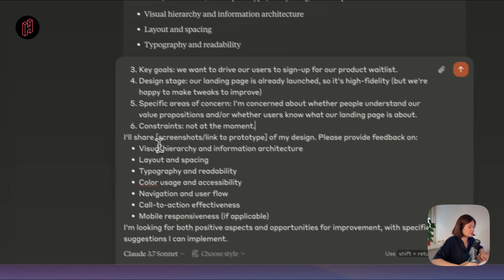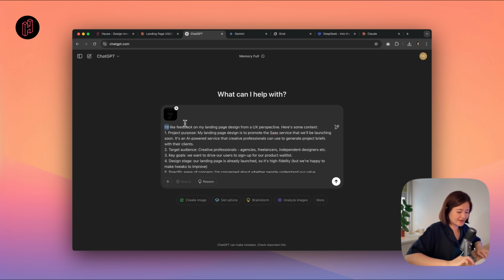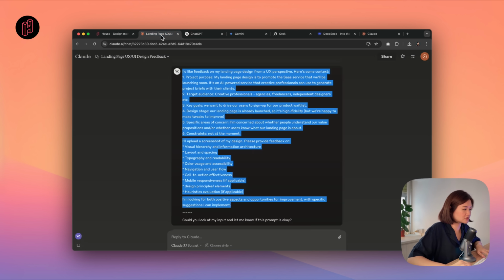Gonna paste the prompt here. Typically, I'd like to still add the roles, so I'm gonna copy and paste the roles. So I'll add this, like some feedback and critic from a UX perspective. Okay, here's some context. I think this is good. I'm gonna copy this, upload the screenshot, and let's see what happens.